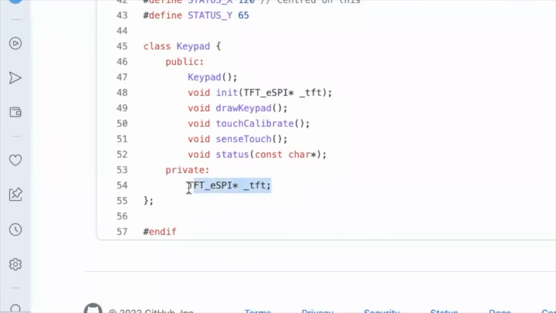And since this attribute is private, we need to provide public get/set methods for access. I have declared a public method init that accepts a pointer to the display object to set this private attribute. Note that the interface by which this method accepts a display object is identical to the declaration of the display object as a private member. Now we will use this display object in the other methods of this class to draw the keypad, for calibration, and to sense touch and execute callbacks.